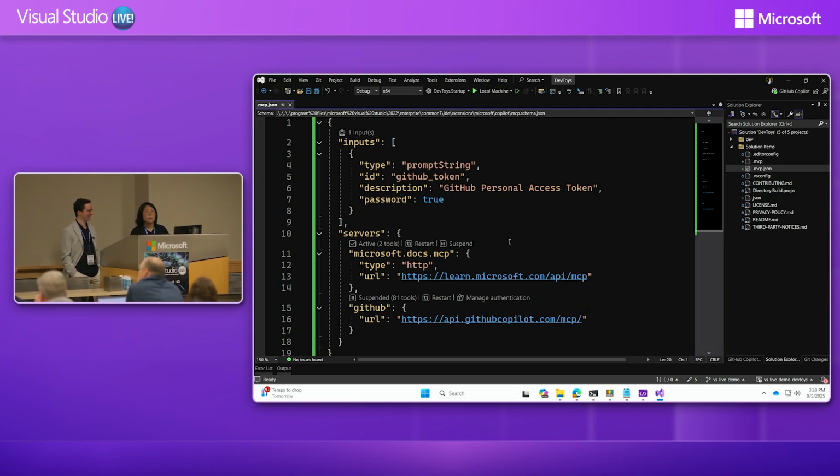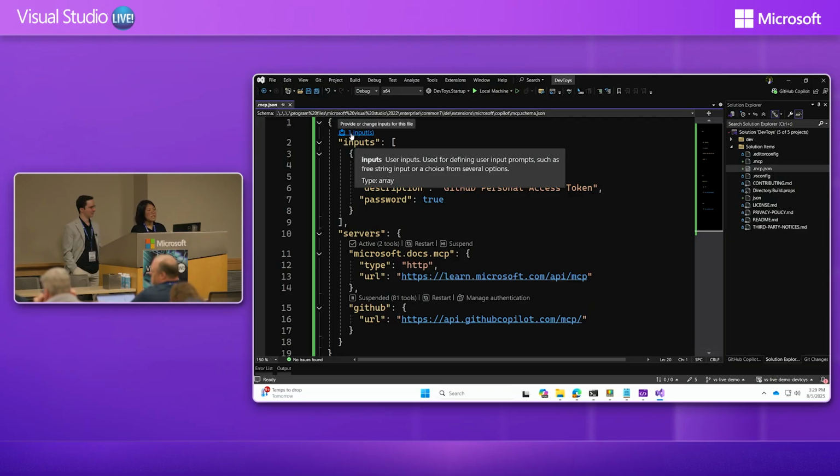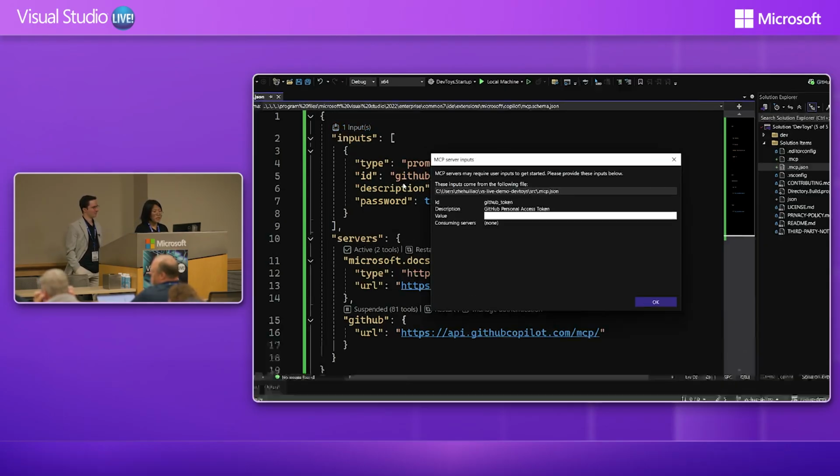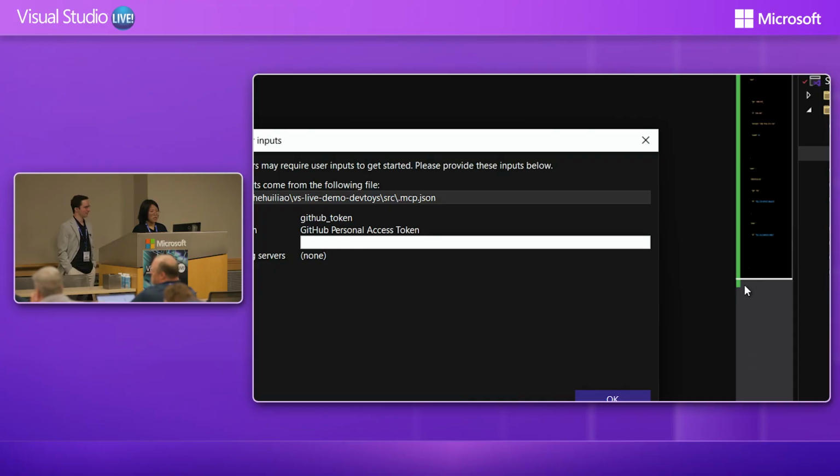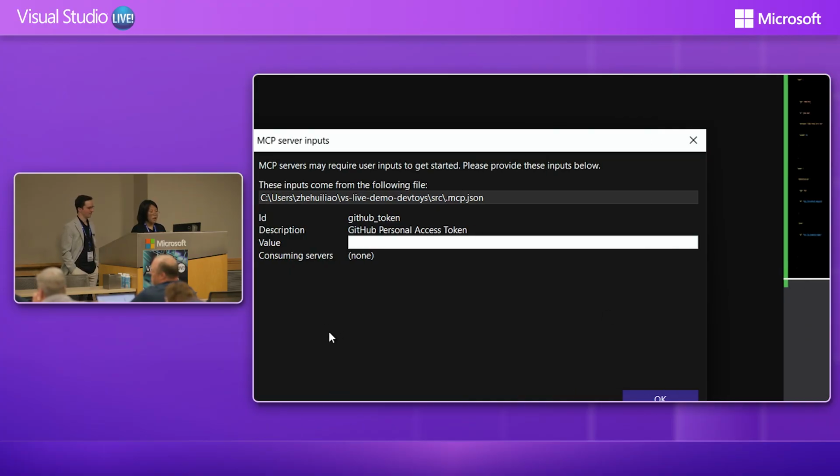Yeah, so I want to highlight the experience here. You have two options, the inputs and then the authentication. One way is you can configure inputs that you want to feed into your MCP server. So here, I'm going to set the GitHub personal access token as an input. You can click the code lens control again, and you'll see this window, the server inputs, and it allows you to copy paste your token in here.